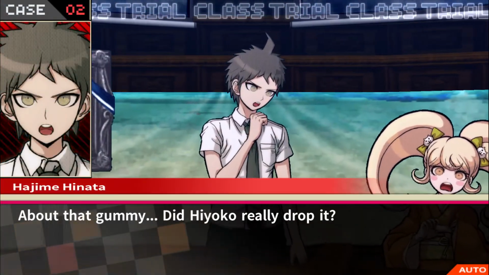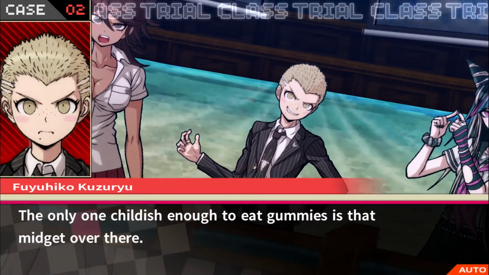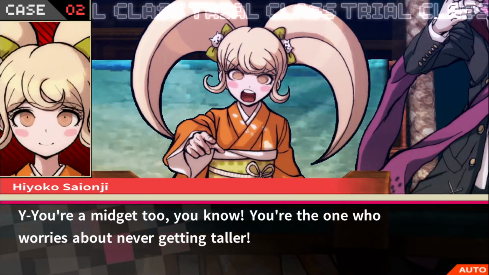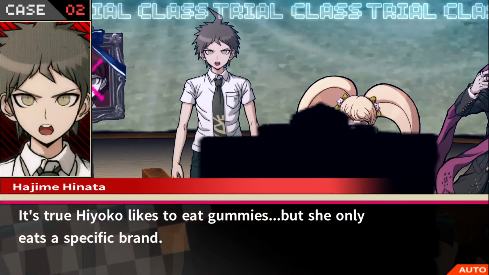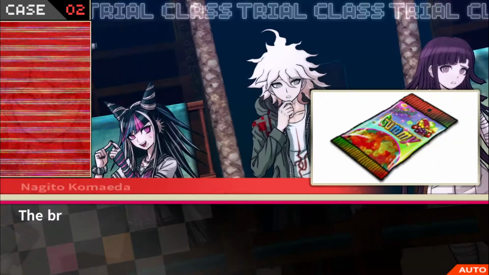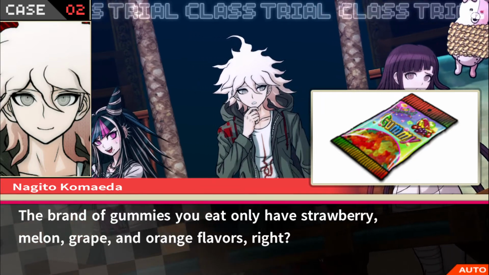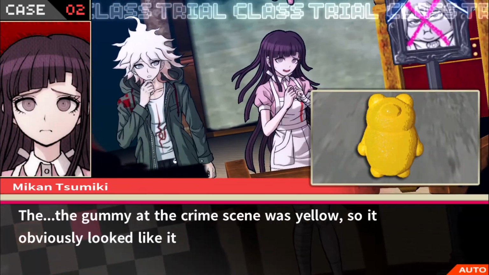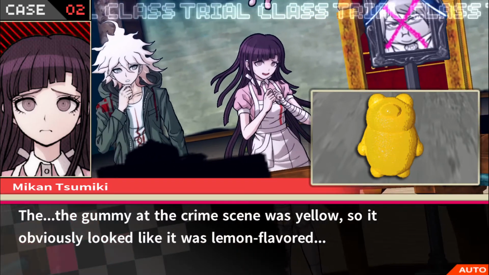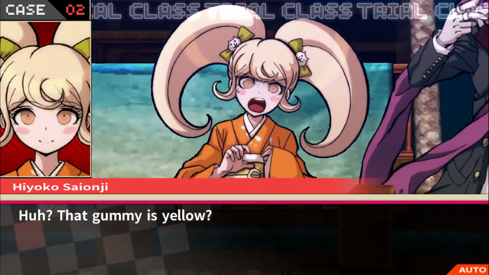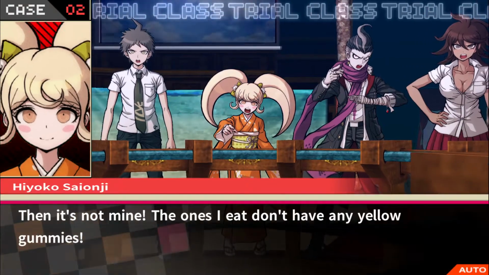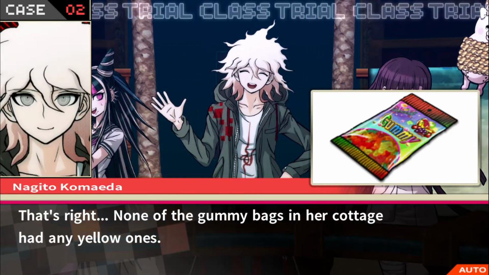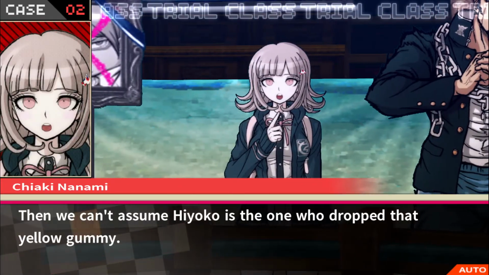About that gummy, did Hyoko really drop it? The only one childish enough to eat gummies is that midget over there. You're a midget too, you know. You're the one who worries about never getting taller. It's true Hyoko likes to eat gummies, but she only eats a specific brand. The brand of gummies you eat only have strawberry, melon, grape, and orange flavors, right? Huh? But what about the lemon flavor? The gummy at the time seems yellow, so it obviously looked like it was lemon flavored. Huh? That gummy is yellow? And it's not mine! The ones I eat don't have any yellow gummies! What? That's right. None of the gummy bags in her cottage had any yellow ones. Then we can't assume Hyoko is the one who dropped that yellow gummy.